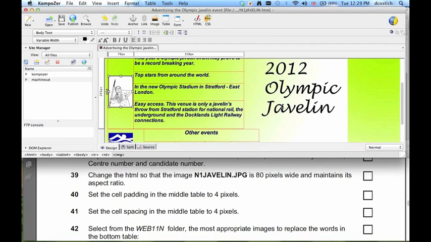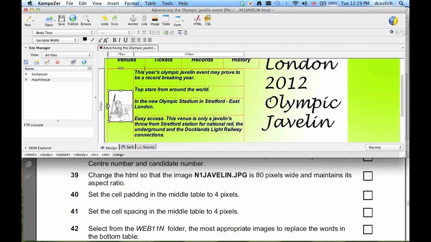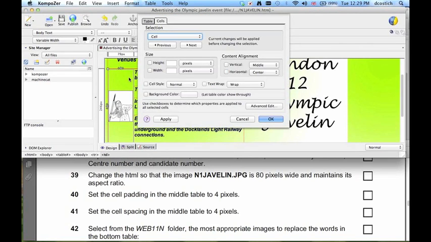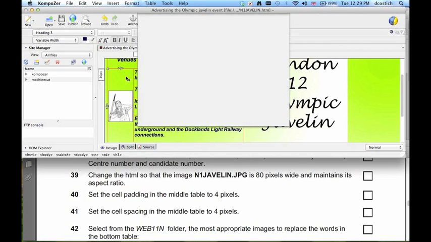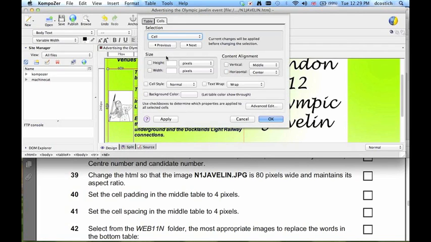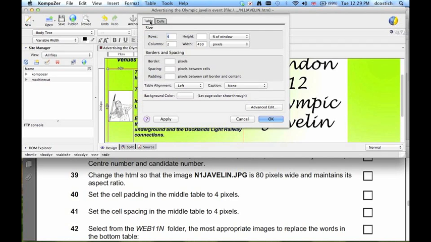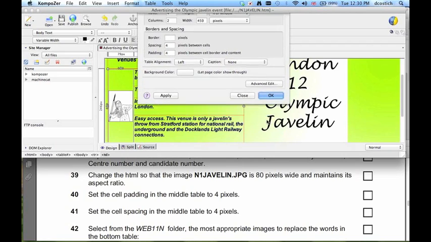Now in the middle table, that is this table here, the cell padding and spacing need changing. So if I double click on the table, I can change in the tables tab, I can change the spacing to 4 pixels and the padding to 4 pixels. OK.